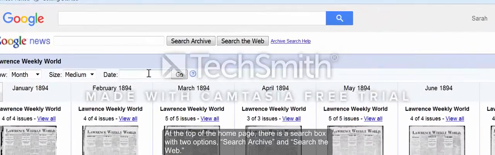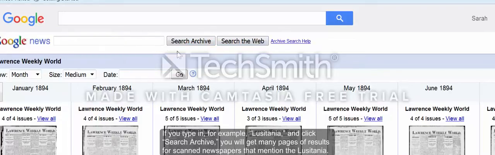Lastly, there is an interesting way to search on the Google Newspaper Archives. At the top of the home page, there is a search box with two options, Search Archive and Search the Web. If you type in, for example, Lusitania, and click Search Archive, you will get many pages of results for scanned newspapers that mention the Lusitania.